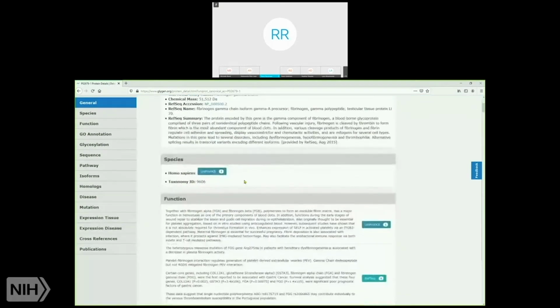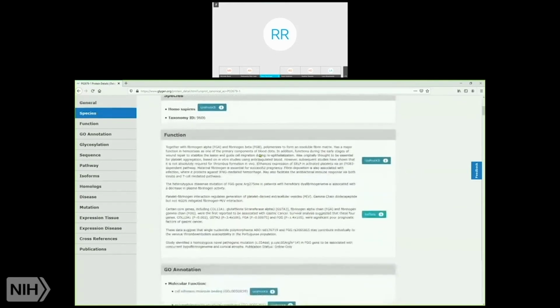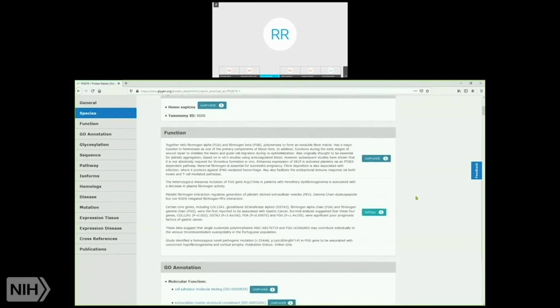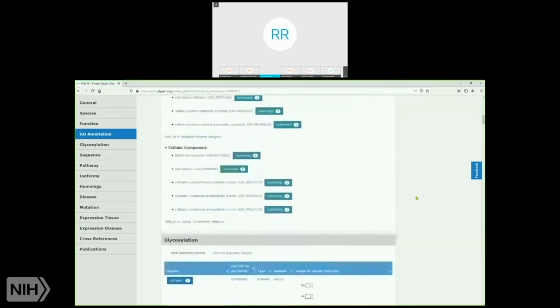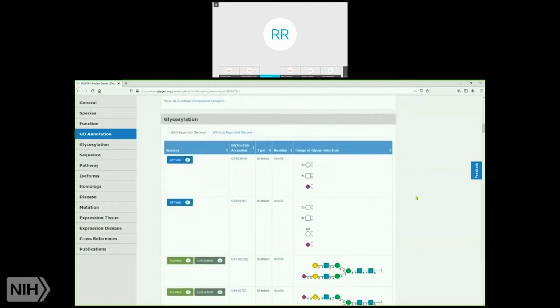Then when we scroll down, we can see that's a human protein. Again, that information was coming from UniProt. Then we have some function information, also from UniProt and from RefSeq. The GO annotations for that protein, the glycosylation table.